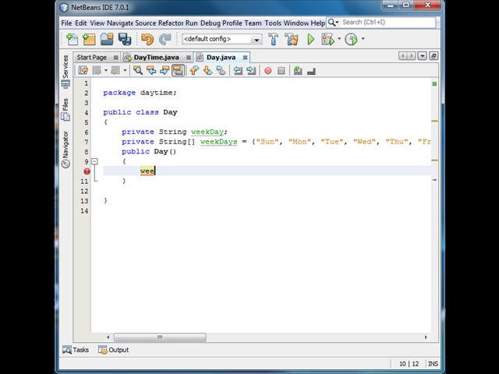Let me give it a weekday. So say we do the default constructor, it would set the weekday to Sunday. Now it's public because you want access to this from outside of your class. So your constructors, you want to be able to access them from outside of the class. What's the point otherwise?